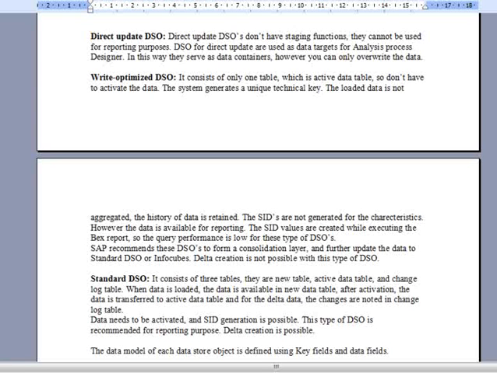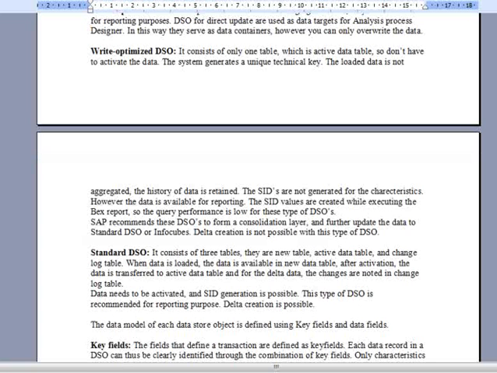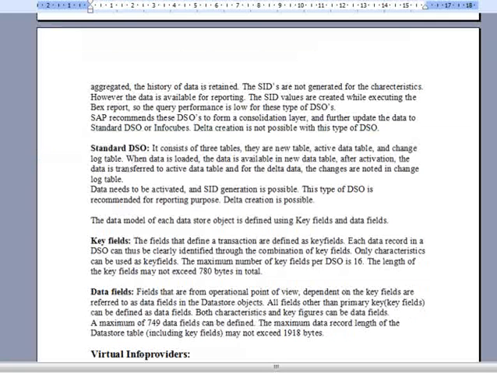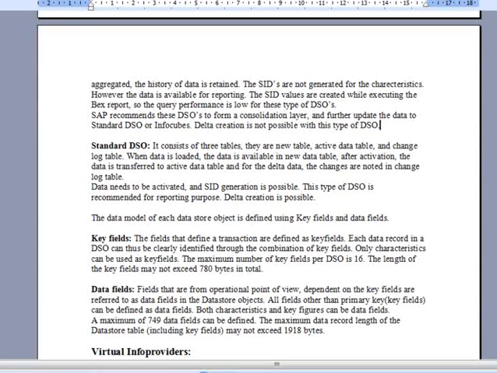So it is only used as a consolidation layer, because delta creation is not possible with this type of DSO. It will store the granular data. If you want to do the delta process, you have to use standard DSOs after the write optimized DSO.